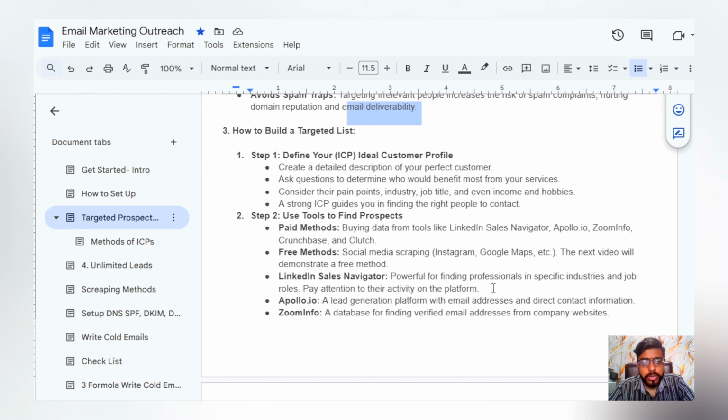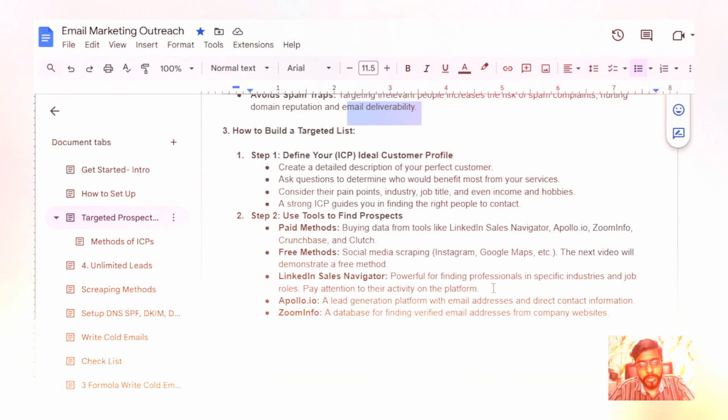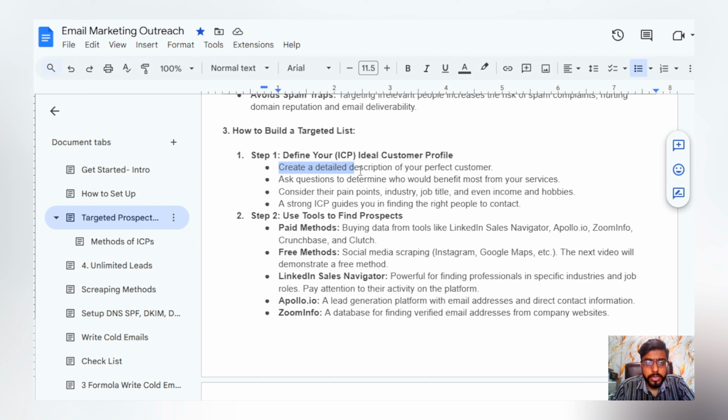Third, how to build a targeting list. First of all, define your ideal customer profile. What is the ideal customer profile? It is a detailed description of your perfect customer, someone who wants to buy your services and needs your product, so they are the right audience. Ask questions to determine who would benefit most from your services. Consider their pain points, industries, job title, even income and hobbies. A strong ICP guides you to the right people to contact.